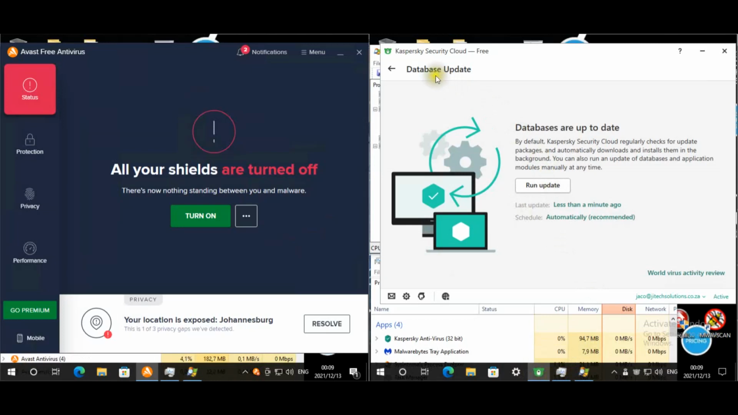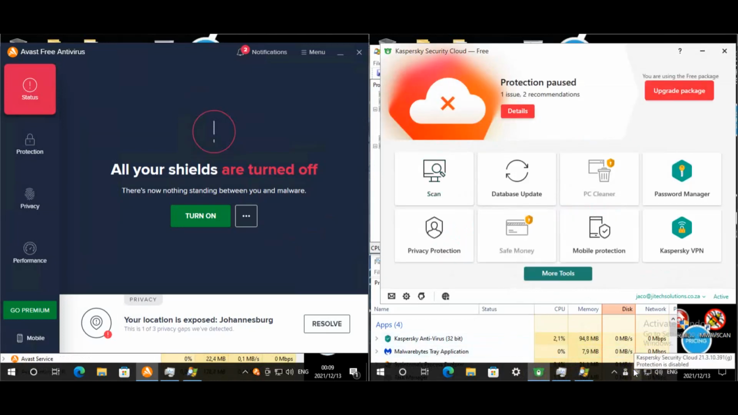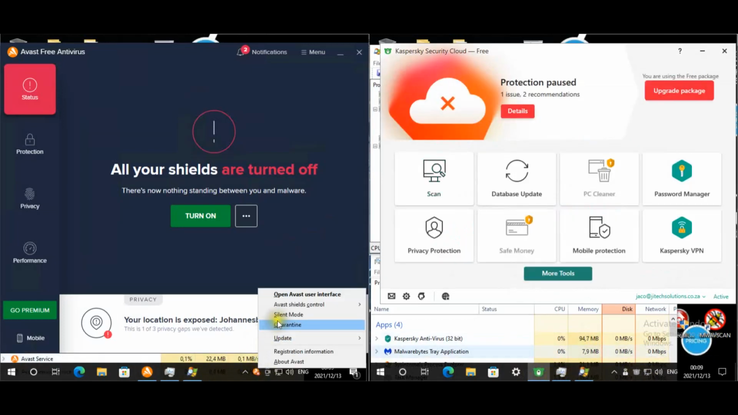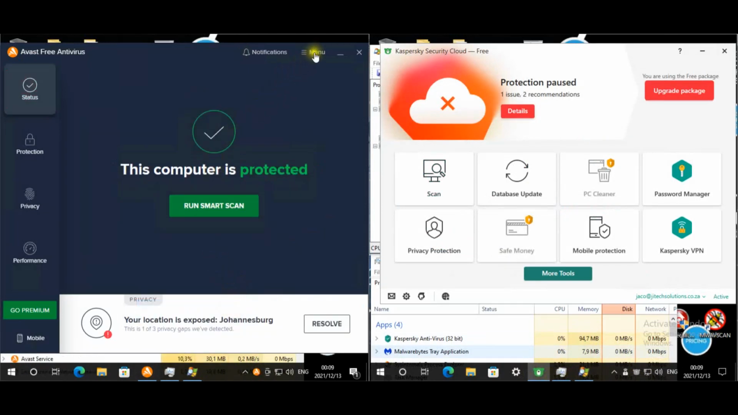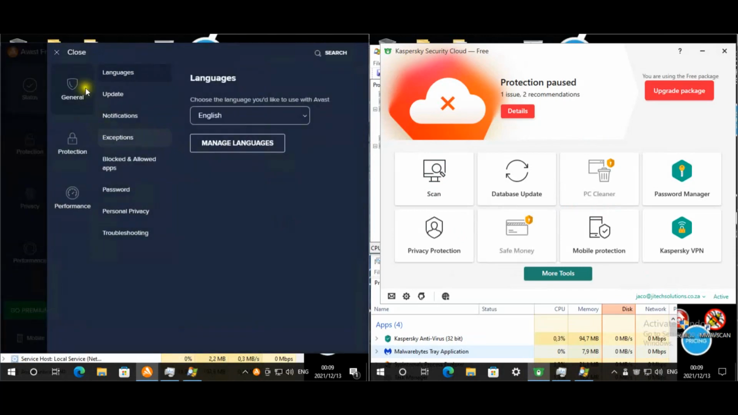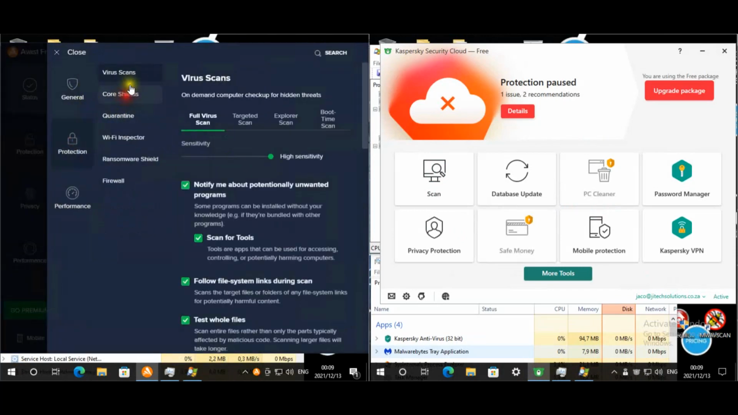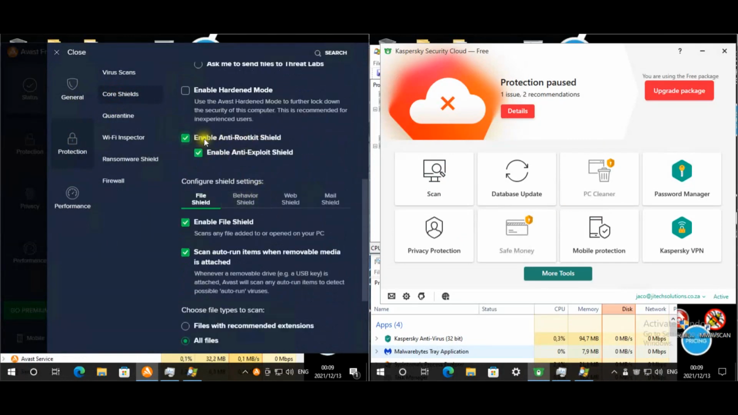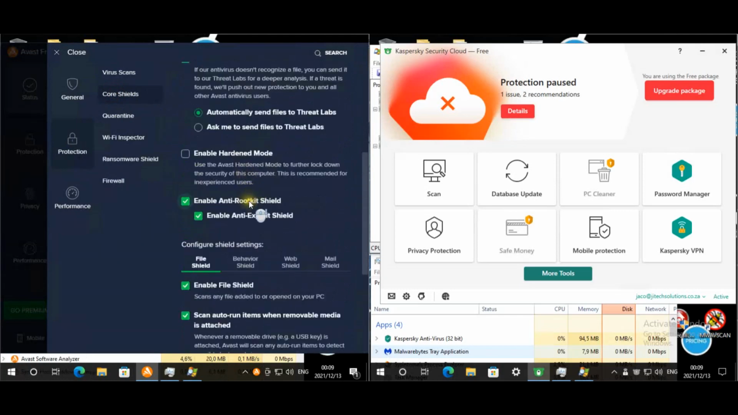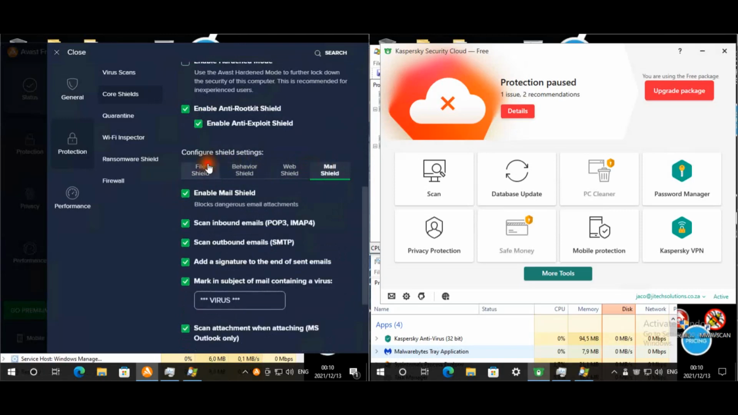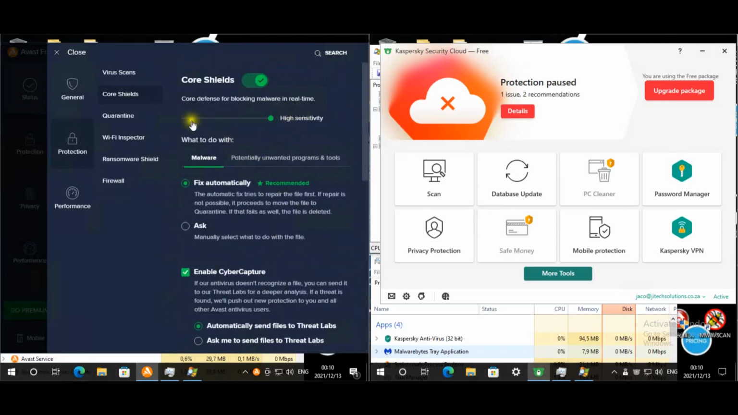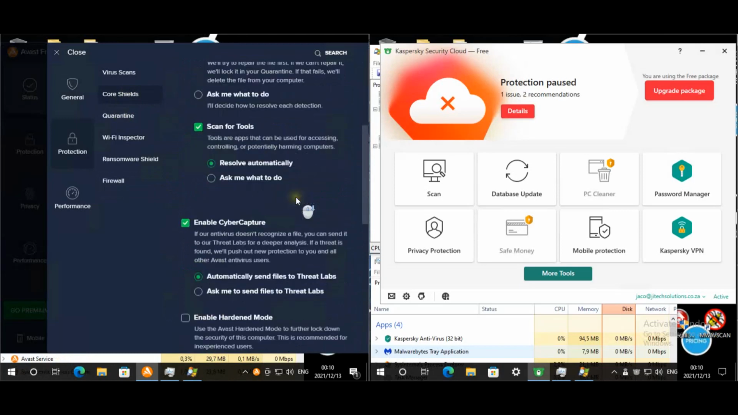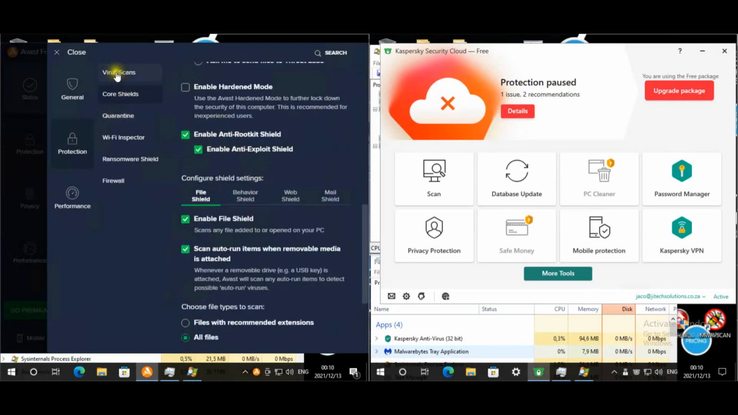We've got all our apps already open, so I'm going to enable the shields for AVAST, and then you guys will see the settings. Core shields, okay, and fix automatically, cyber capture, and then as you can see, anti-rootkit and anti-exploit, all of that is now enabled. Behavior shield, okay, so everything is enabled as it should be. It's still on high sensitivity. Same for PUP, it is enabled.